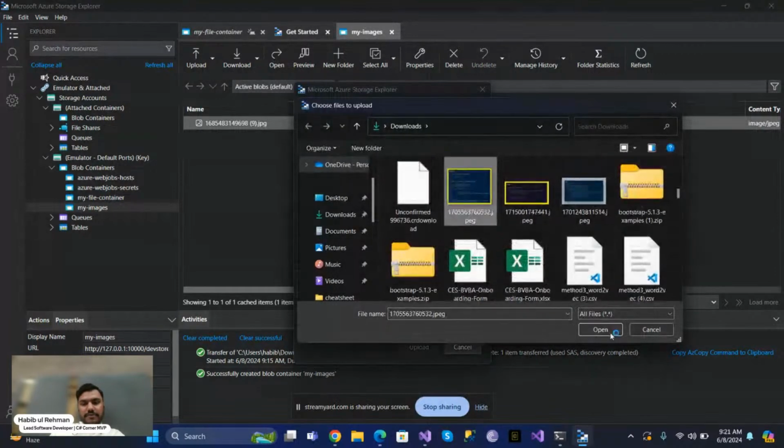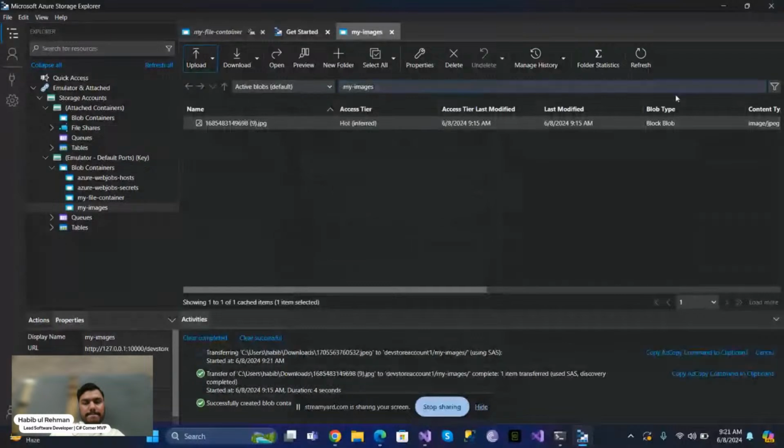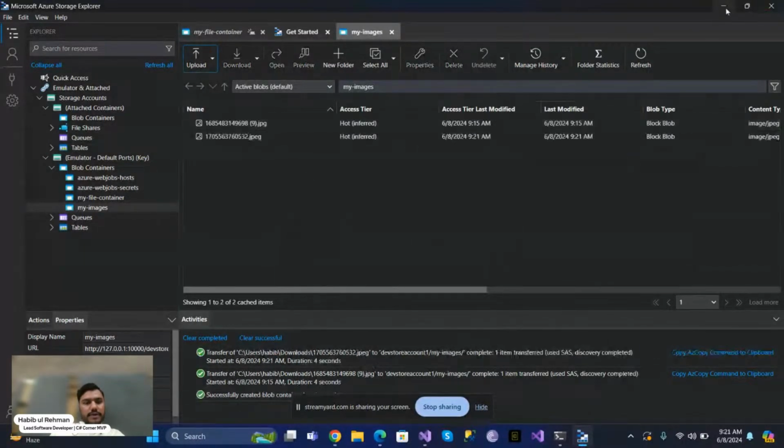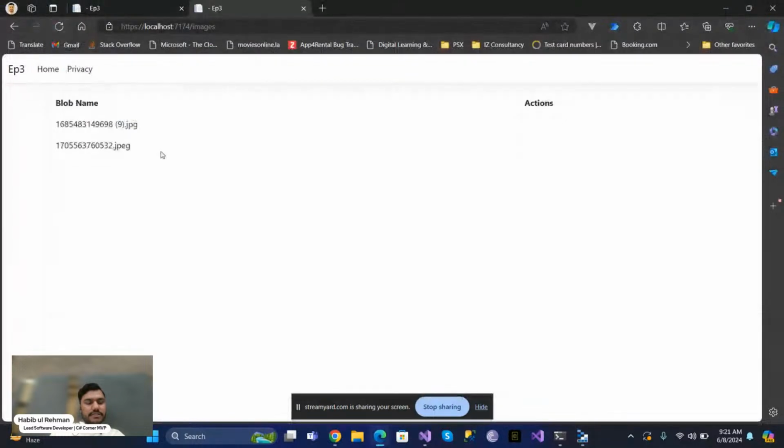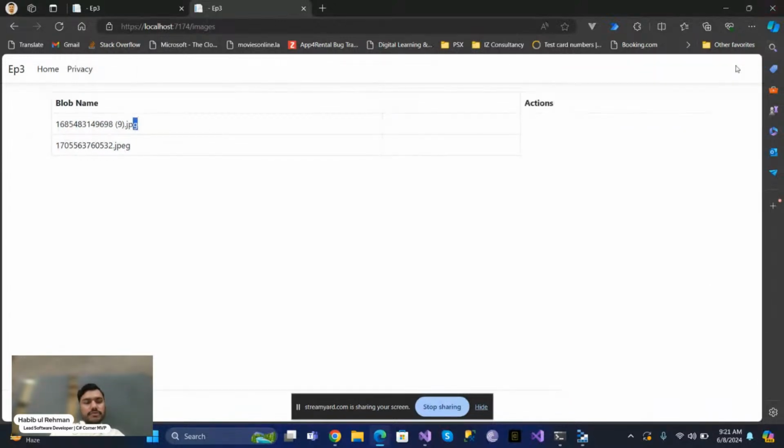Okay, I have different codes. I have a code snippet. So let's upload it. Currently it's uploading. Okay, uploaded successfully. Now if I refresh, you can see that currently I have two blob items in my container. Okay, so this is the first option.